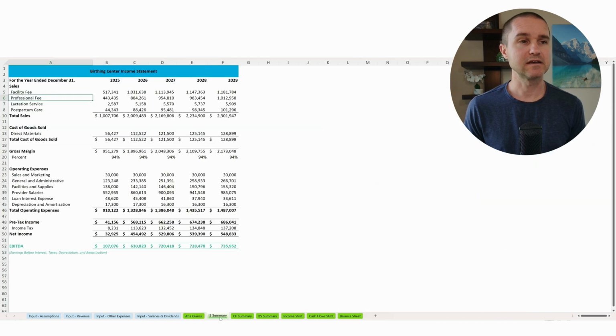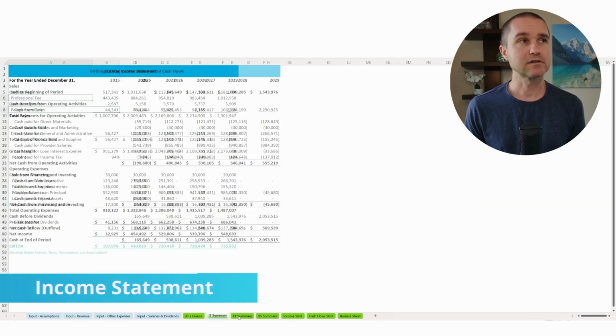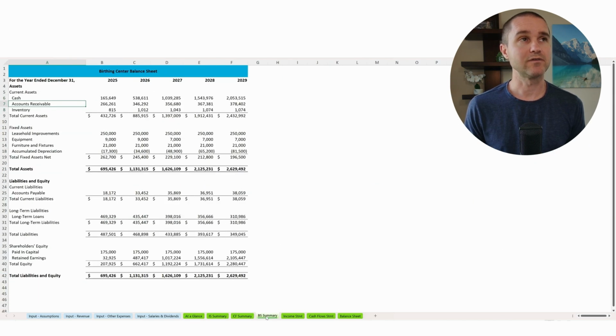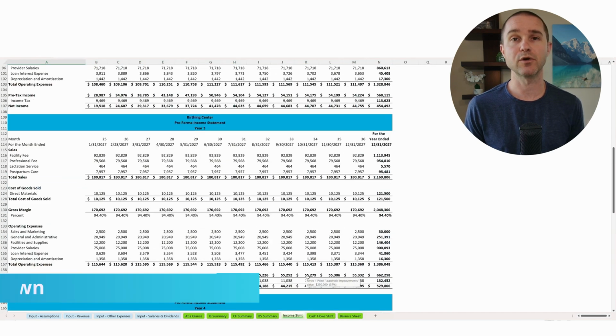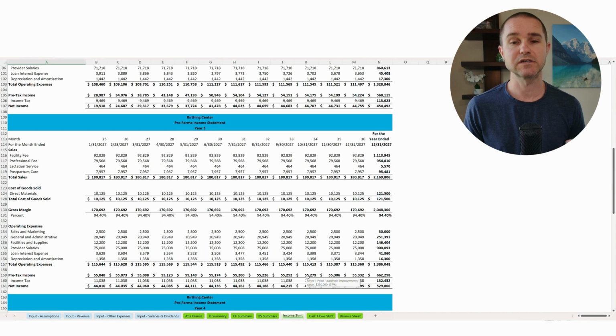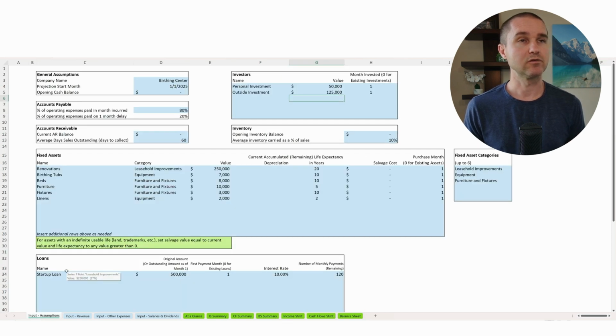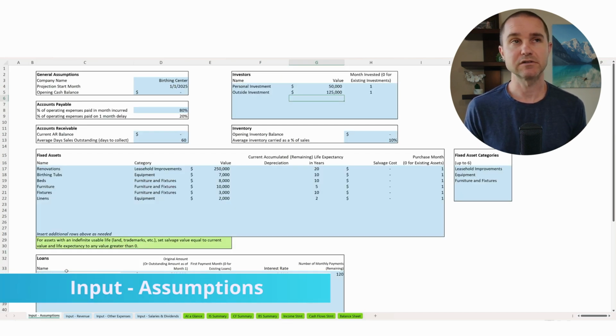You're also going to get a 5-year income statement, 5-year cash flow, 5-year balance sheet, and then the income statement, cash flow, and balance sheet all broken down by month for each of the 5 years. That's going to meet whatever the SBA is going to require of you in terms of both annual and monthly projections. But in order to produce all these reports, we do have a bit of work to do. So we're going to look at our input assumptions tab to start.